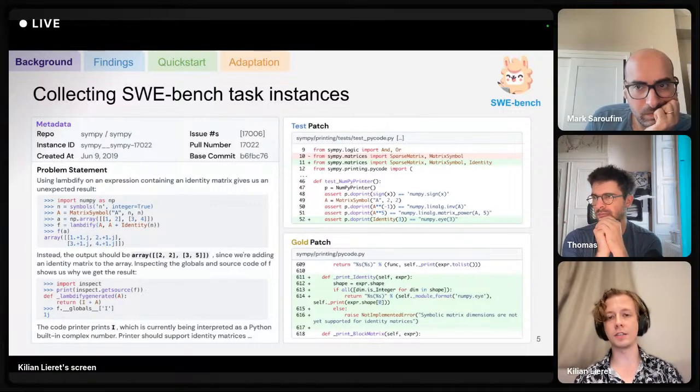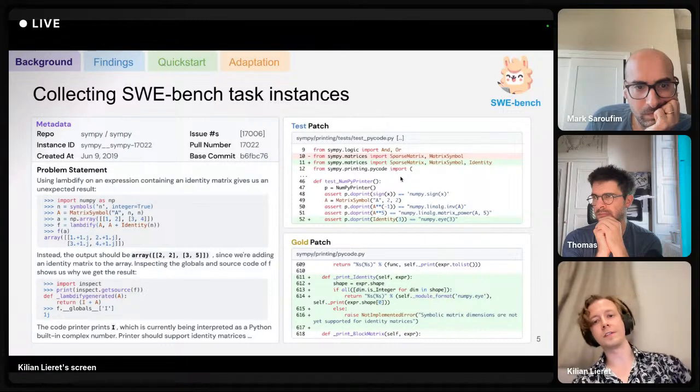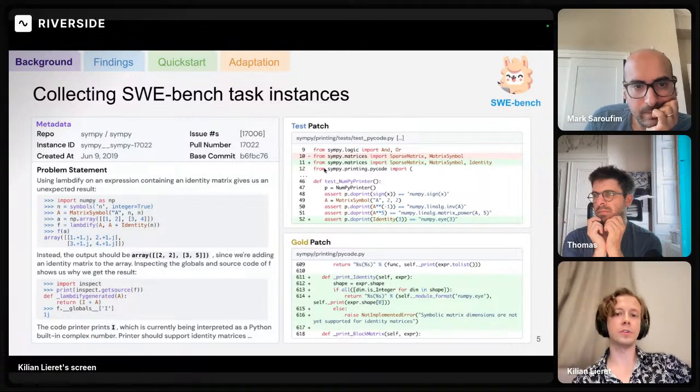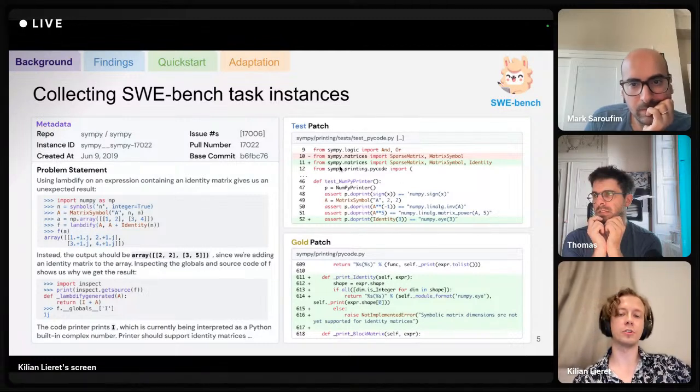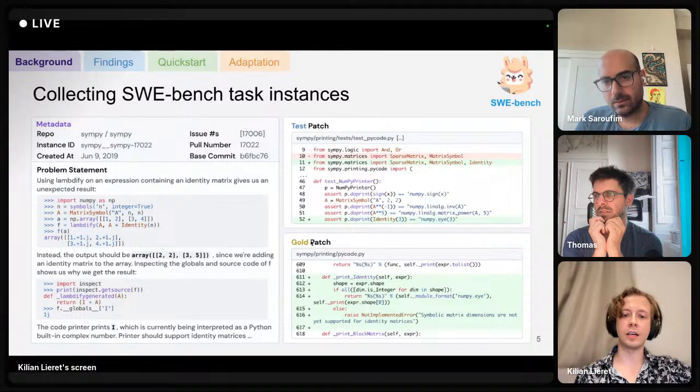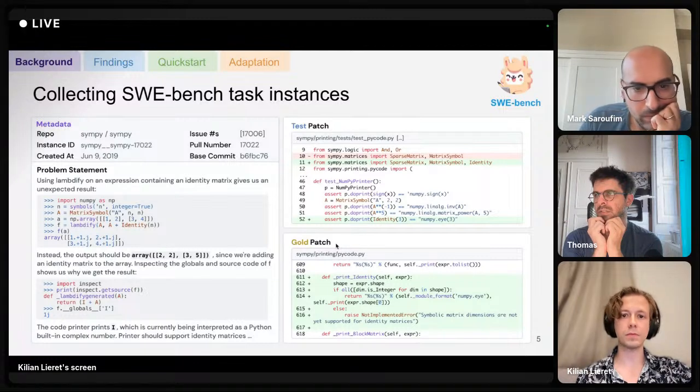And that has two parts. There's a test patch, meaning that there's a new test being introduced to make sure that there's never going to be a regression of this issue. So this both verifies the solution that's currently being submitted and makes sure we don't fall into the same pitfall again. And then there's the human-generated solution, which we call the gold patch. So this is the pairing that makes up SWE Bench.